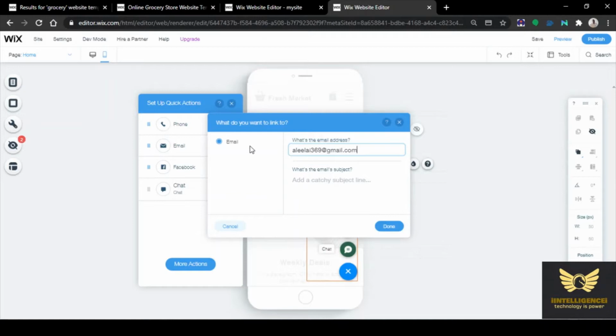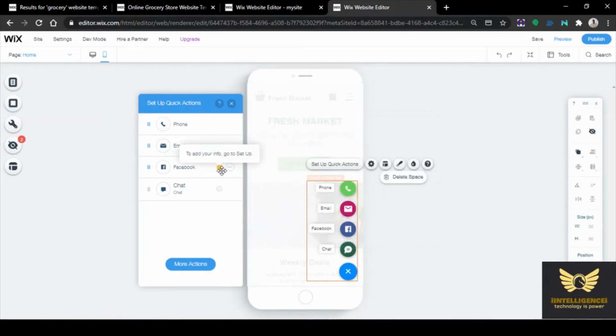While giving all these contact details, please ensure that they are correct, so that any person willing to contact you will easily communicate with you.